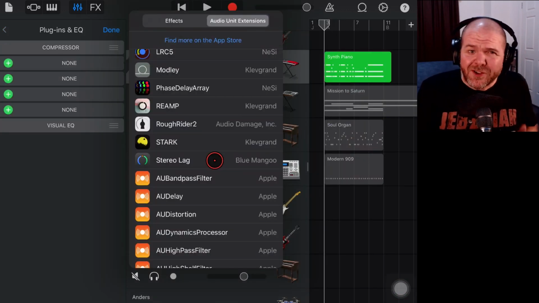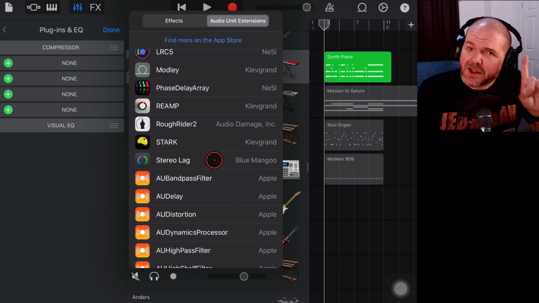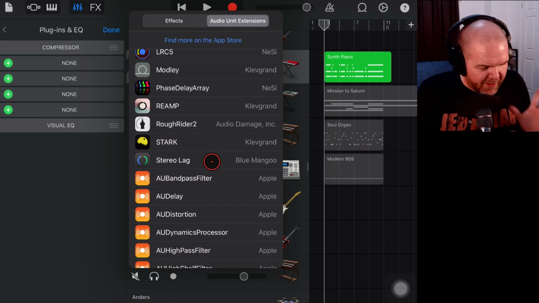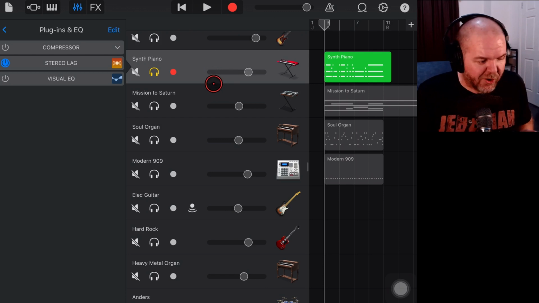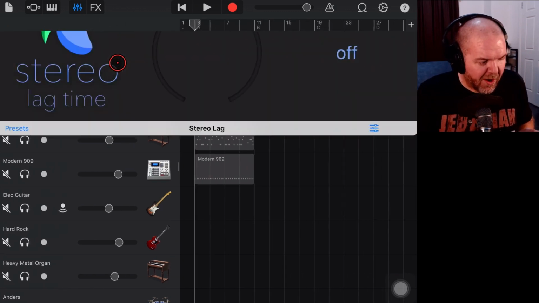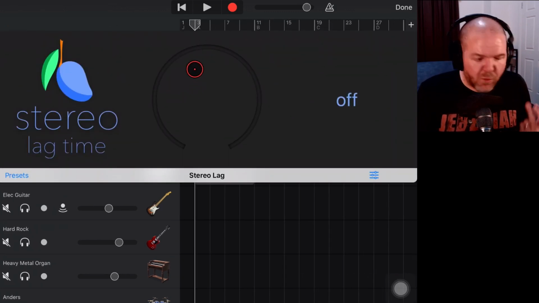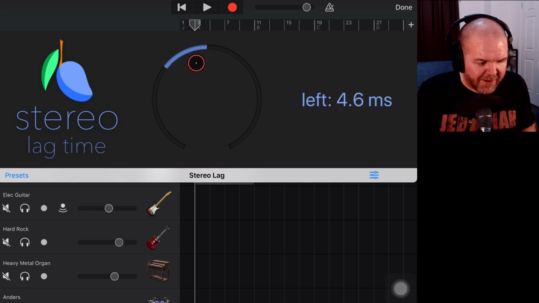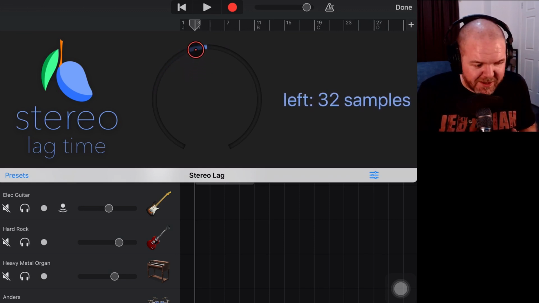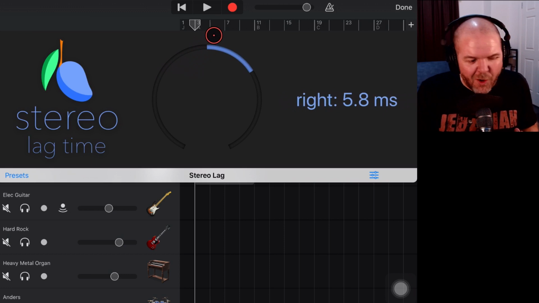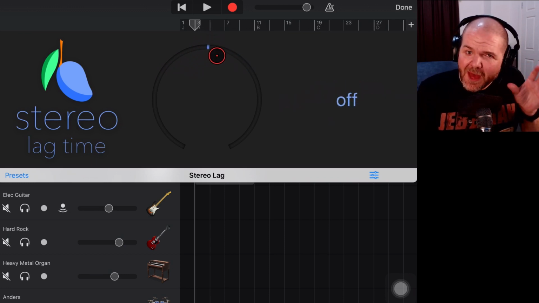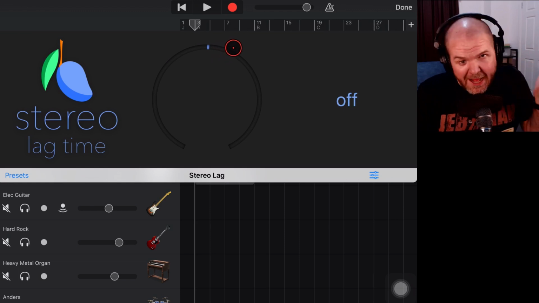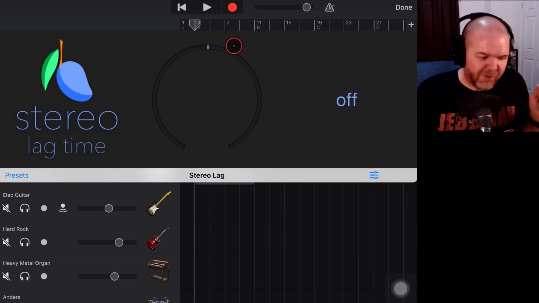The next plugin we're going to look at is a very simple plugin, and it does one thing and it does it really well, and that is the stereo lag plugin. So we've added it to this synth piano track here, and if we tap on the icon there, this is what it is. It is one dial here, and we can dial it down to the left by a certain number of samples or a certain number of milliseconds, or the same to the right. So what this does is it adds stereo width, and then it adds a small delay or a large delay if you choose between the left and right channels.